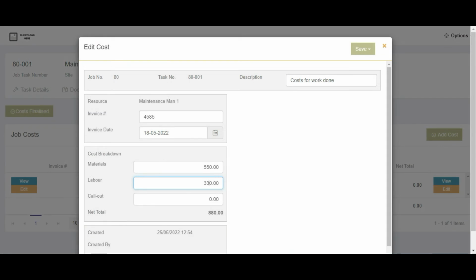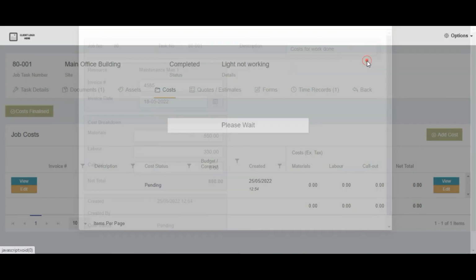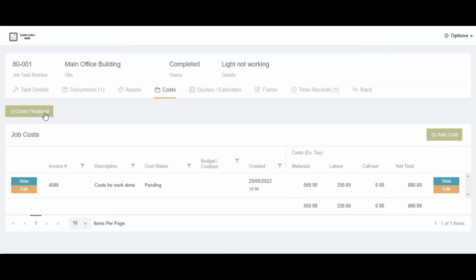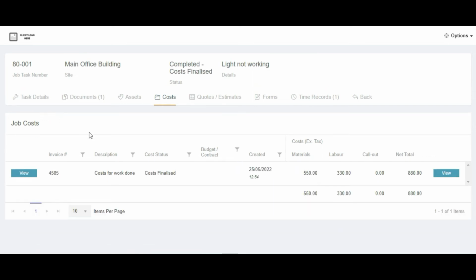Once the task is completed by the contractor, they can then add costs. Save these and click Costs Finalized. Once finalized, they will not be able to edit these costs. All costs will be visible in the main application for review by management, who in turn can fully complete the job.